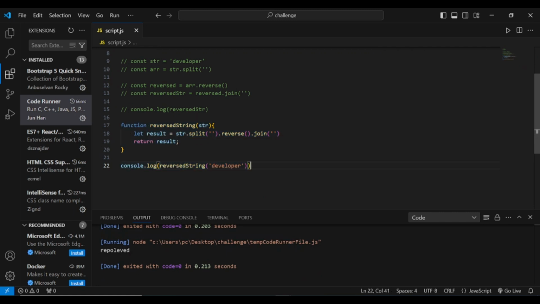So this is how you can write a function that is going to take a string and reverse it. And then see you in the next video.